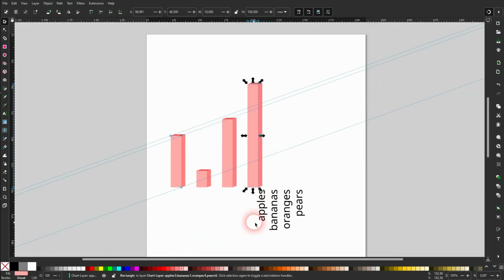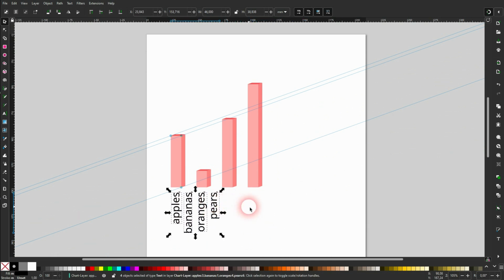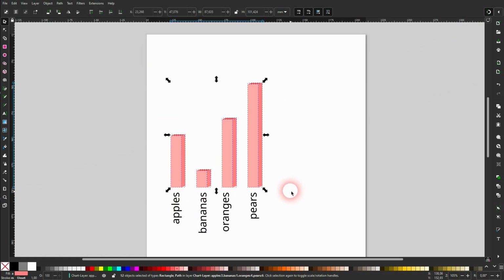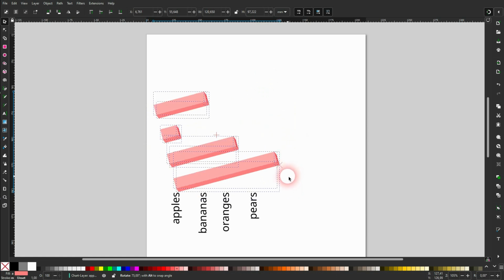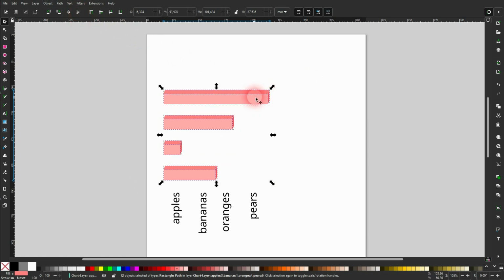Now we'll have to reposition our text elements. We can simply hover over our guides here and then press the delete key to get rid of them. If you want to have this as a horizontal, just select it, click on it again, rotate it while holding Control. And you can also flip the 3D effect with the functions up here at the top. So if you want to have the 3D effect on a different side, you can just flip it.